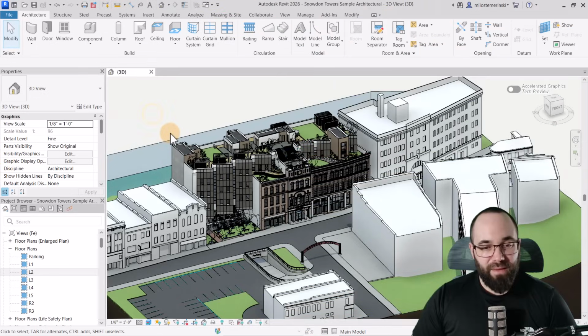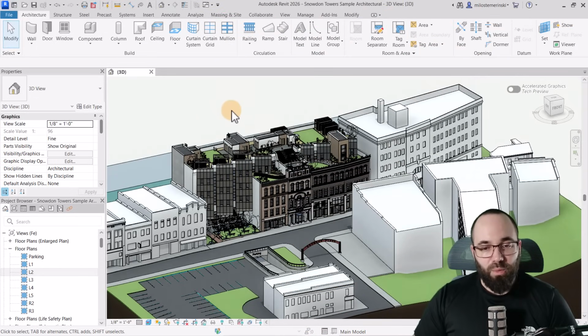And here we are in Revit, and I have the sample architecture project opened up. And what you're going to notice right away is that in Revit 2026, we have this new weird button over here. So this is the Accelerated Graphics Tech Preview.